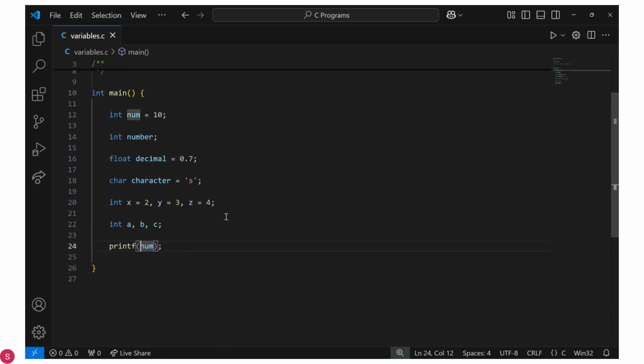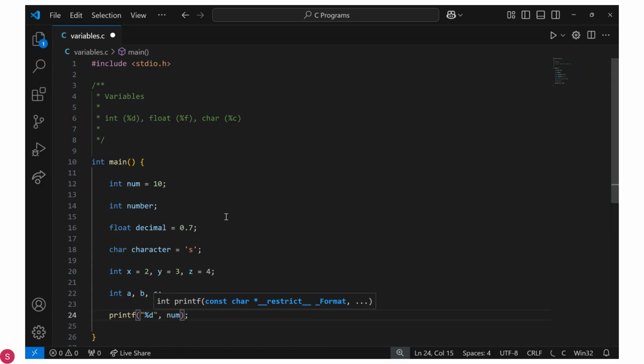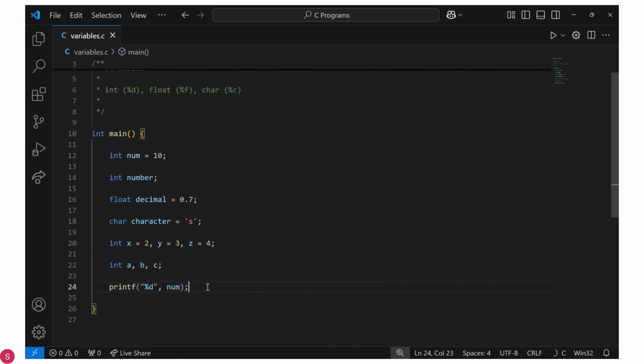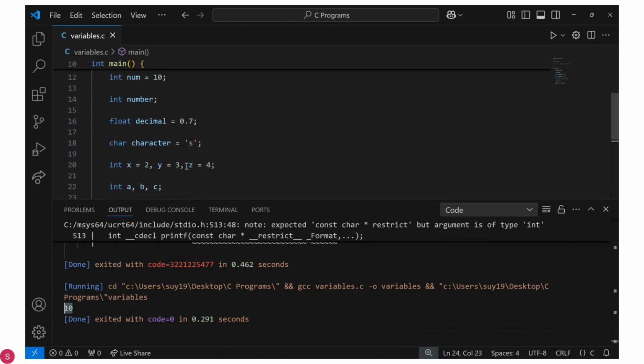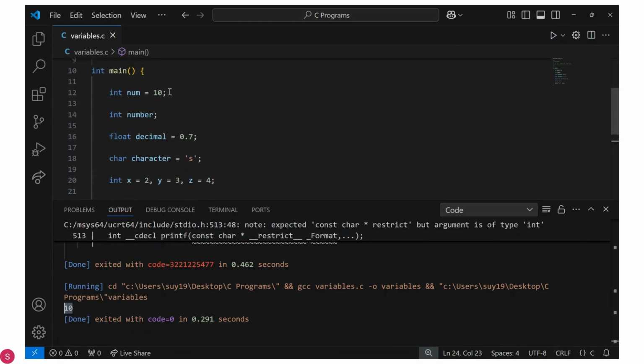In C, a format specifier is what allows us to print a variable of a data type. So for numbers or integers, the format specifier is %d. And now if I try to print it out, we can see that the value 10 is printed, which is the value we assigned to num.